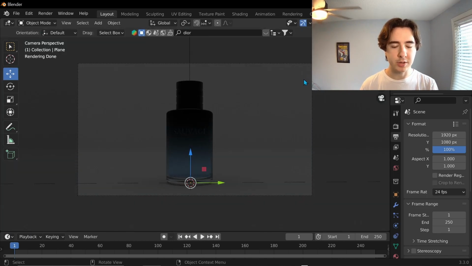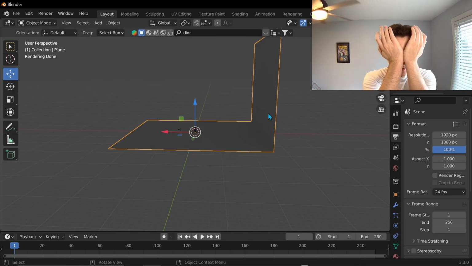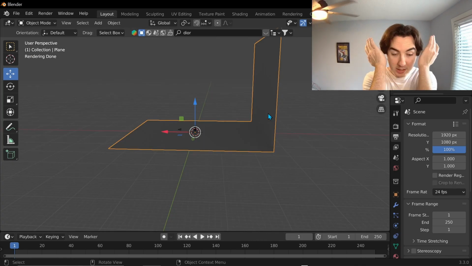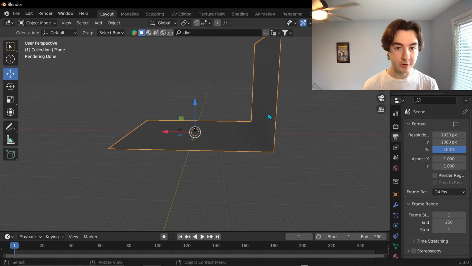Yeah, so no light, no nothing. This is going everywhere. Okay, actually, before we do light, let me just bevel this out.